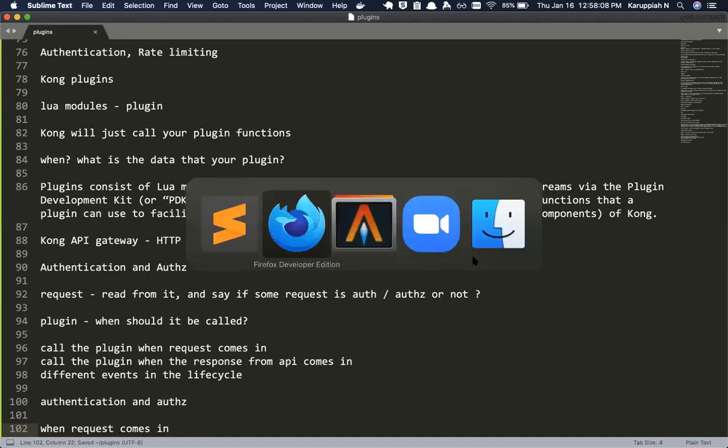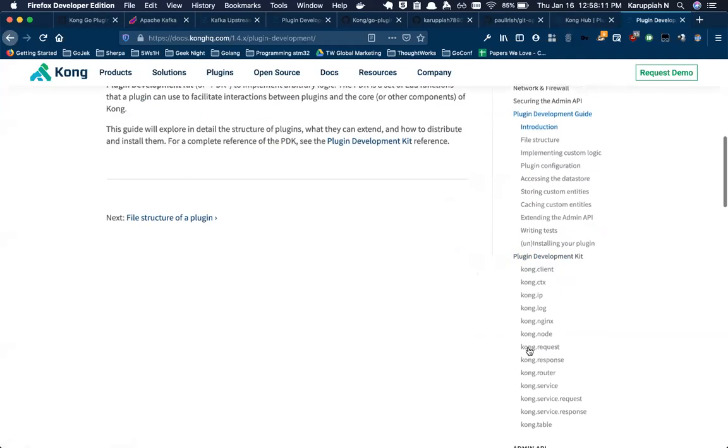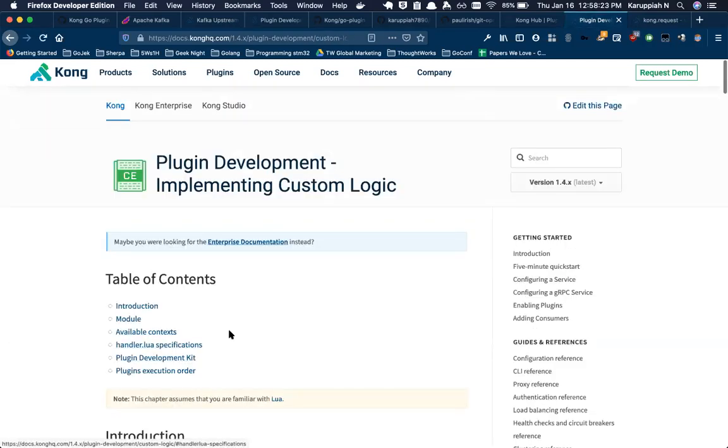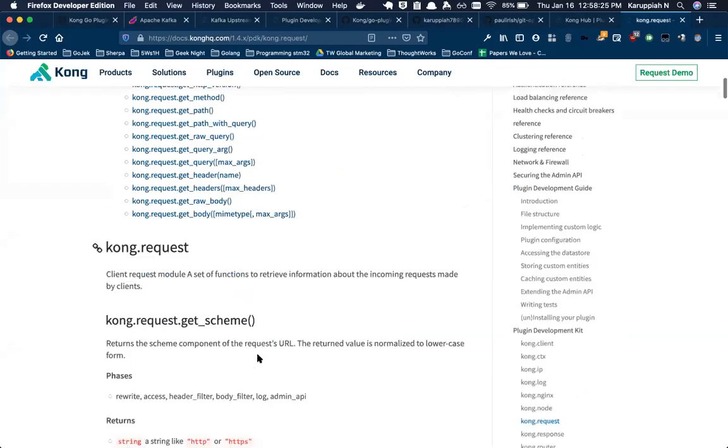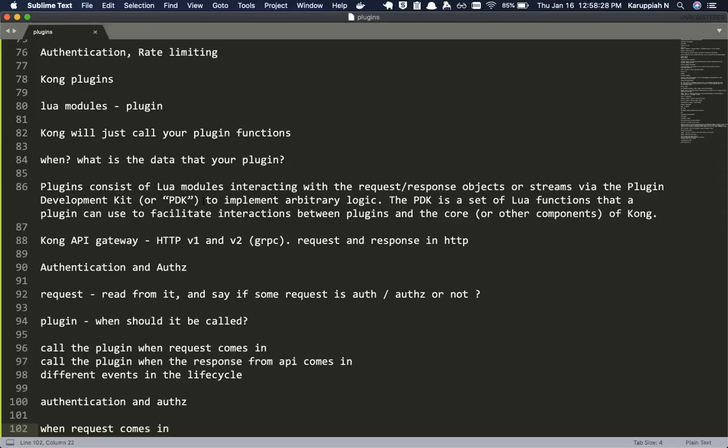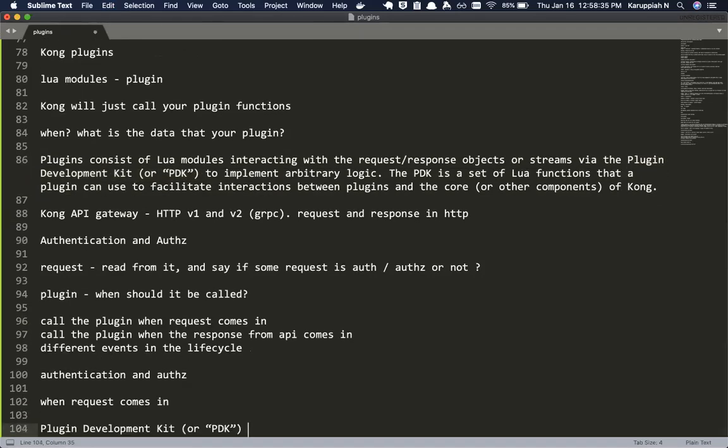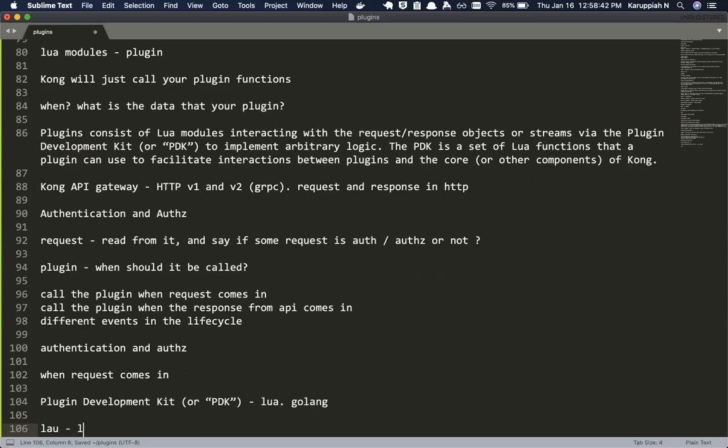So what I will do is use this thing called Kong.request. I'll just show that. Kong provides this thing called the plugin development kit, which helps you build your plugins using Lua. And recently they also added support for Golang. Okay, so for Lua, it's Lua modules.